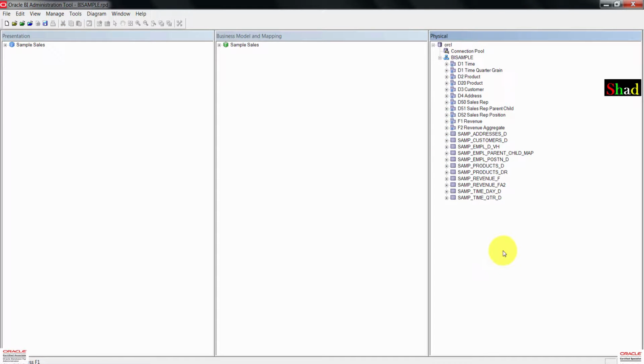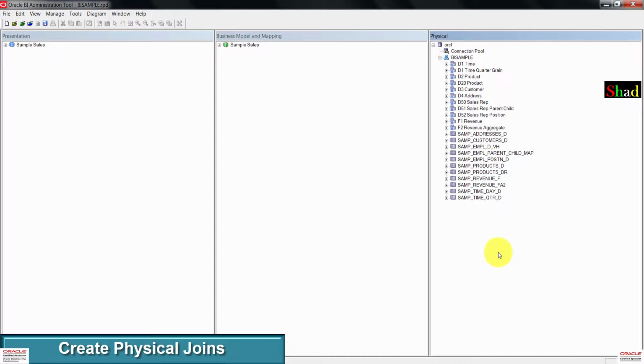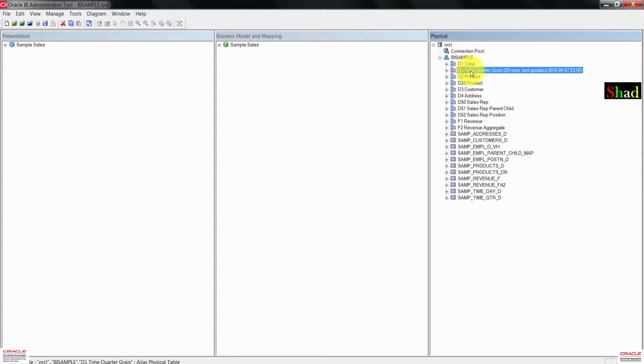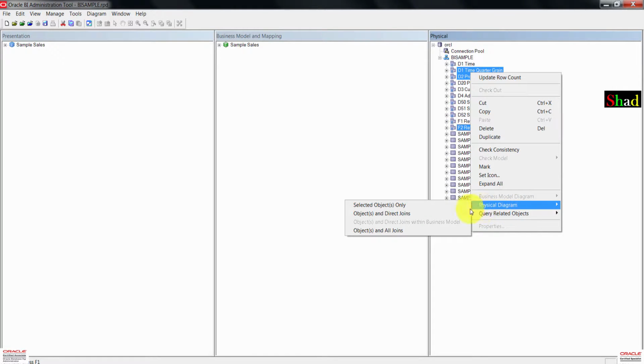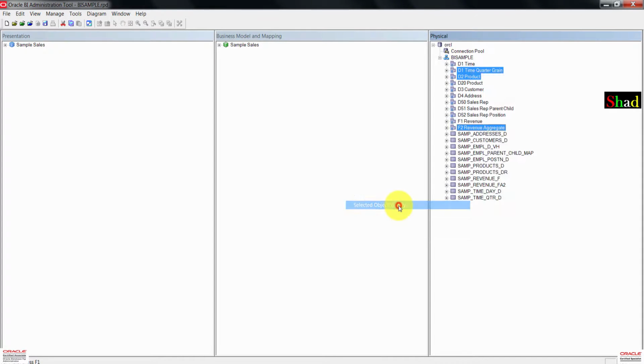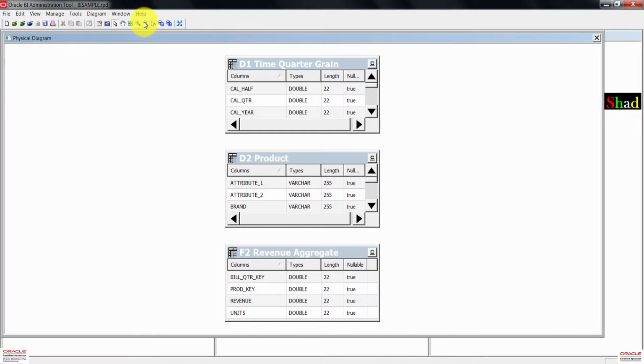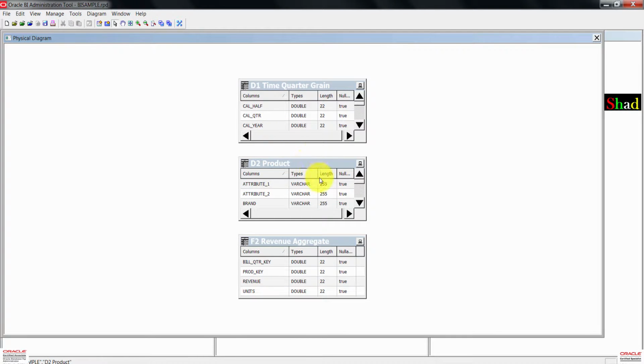The next thing we need to do is to create physical joins. Go ahead and select D1 time quarter grain, D2 product, and F2 revenue aggregate alias tables. Right click on the selection, then go to physical diagram. Click selected objects only. You can reposition the objects the way you like.